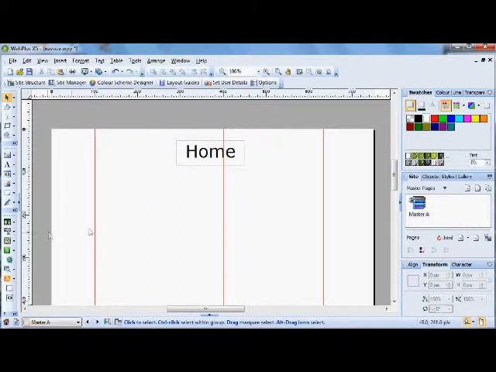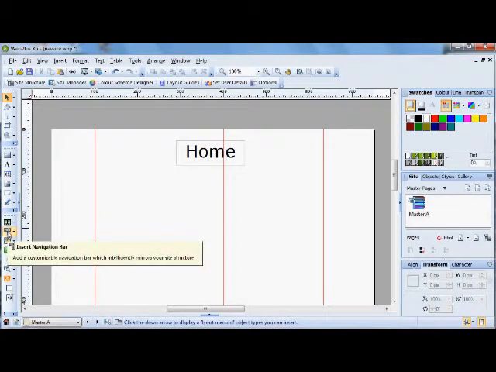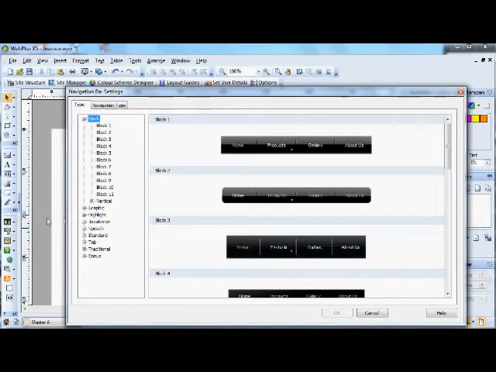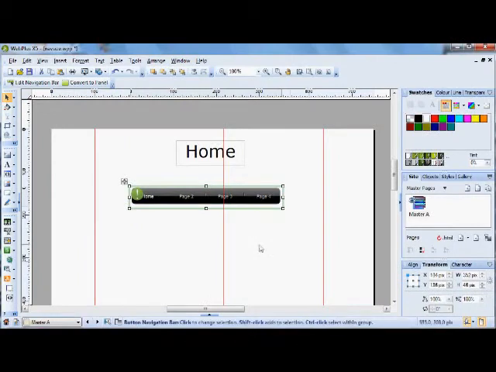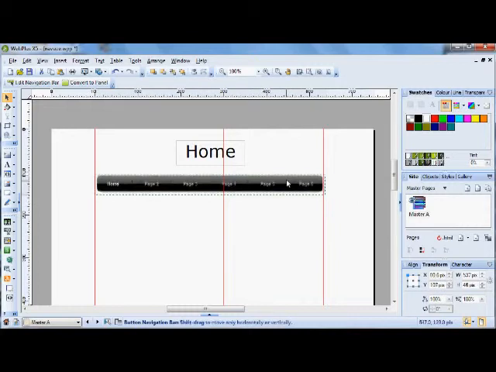Now I've set up a website with 6 pages, as the question asked. Right, here's navbar. I'm going to use block 2. Leave everything as it is. OK. There's the warning to say not all is being shown. Here we are. There's a navbar.